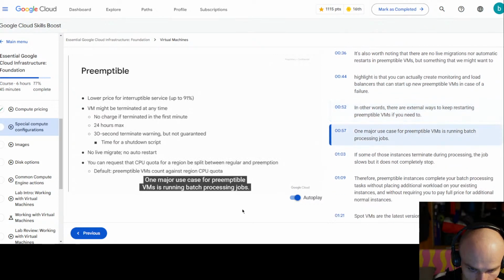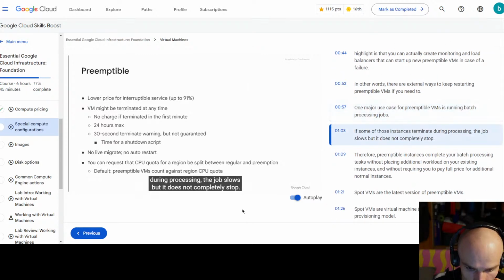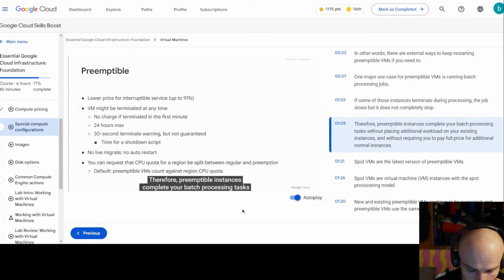One major use case for preemptible VMs is running batch processing jobs. If some of those instances terminate during processing, the job slows, but it does not completely stop. Therefore, preemptible instances complete your batch processing tasks without placing additional workload on your existing instances, and without requiring you to pay full price for additional normal instances.